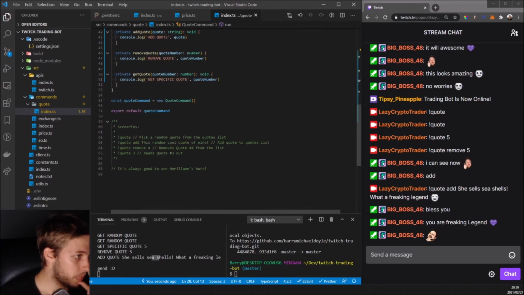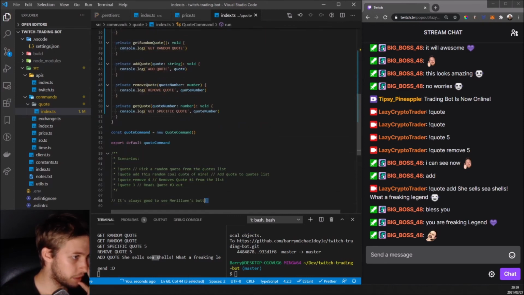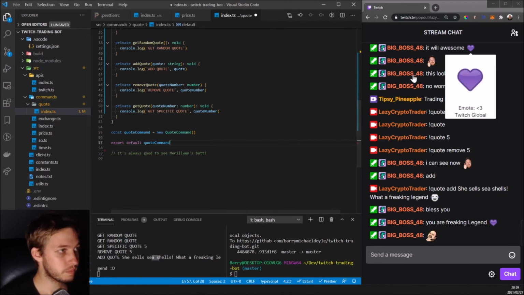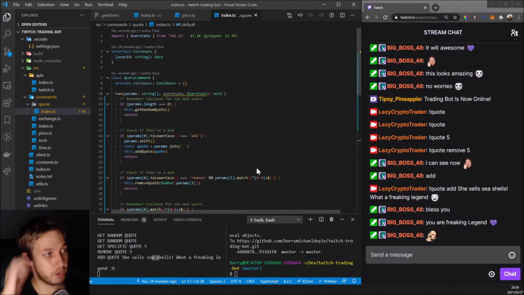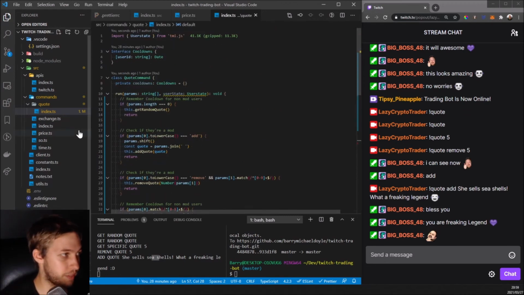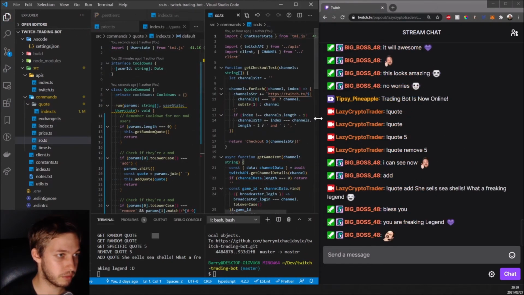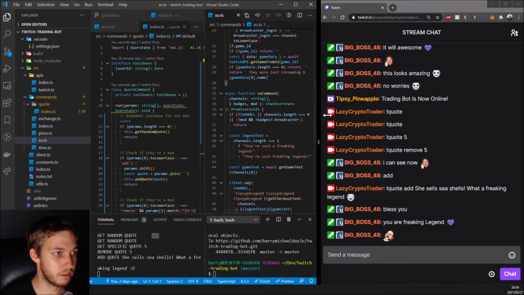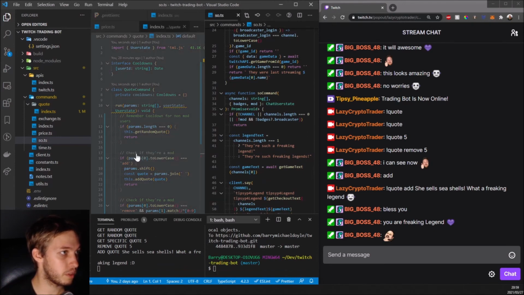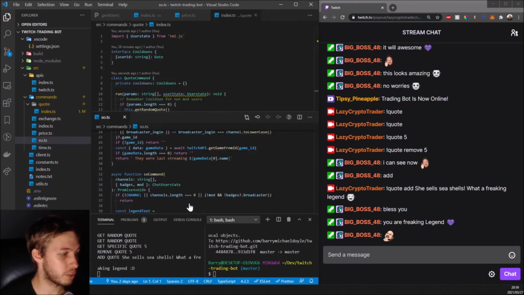Okay. Progress. We don't need this anymore. We do need that. We need to remember that. Okay, I'm gonna do the mod check now because we've done that before. We've done that for the shoutout command. Let's move the shoutout command here. There, here. Okay, so shoutout will go down here.